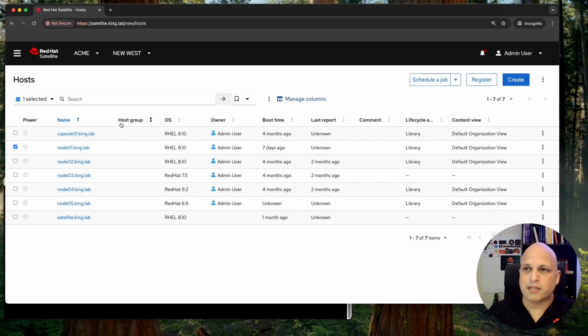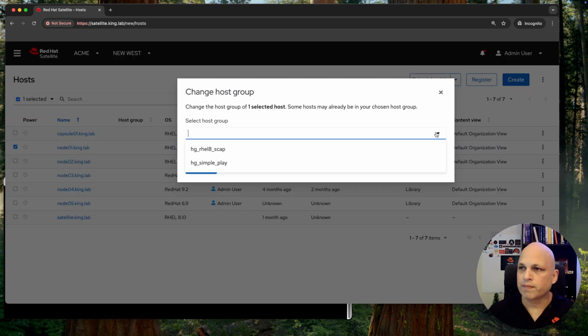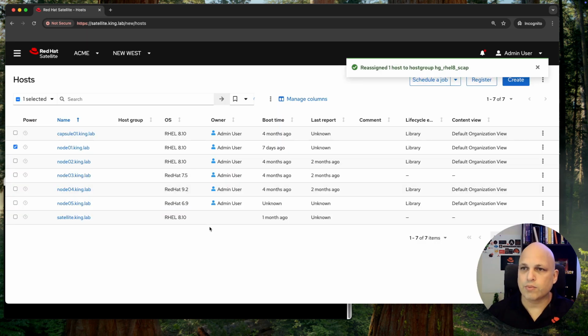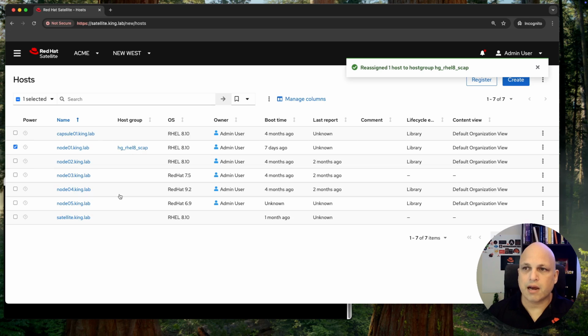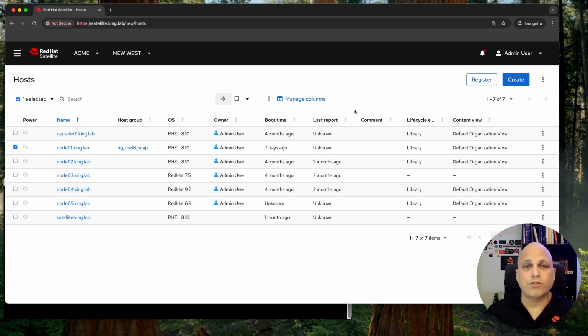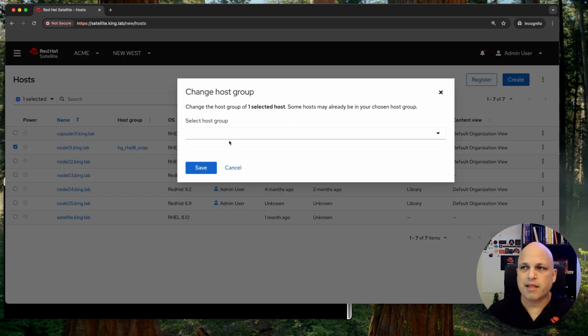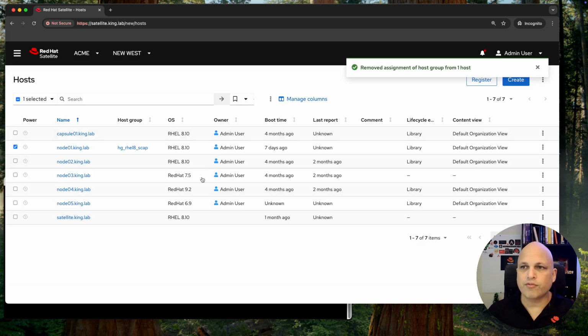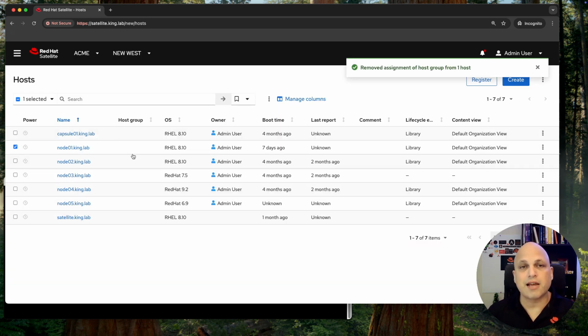For instance, we can see that we have the host group column over here, and there is no host group associated with this node. So let's suppose that I would like to change the host group. I can definitely select this one, and voila. Now this machine is set to that specific host group. And let's say that you would like to remove that host group or unset that host group. You can click on the 3 dots, change host group, and then just keep this blank, and that's okay. Hit save, and voila. Now the host group is unset for that server.